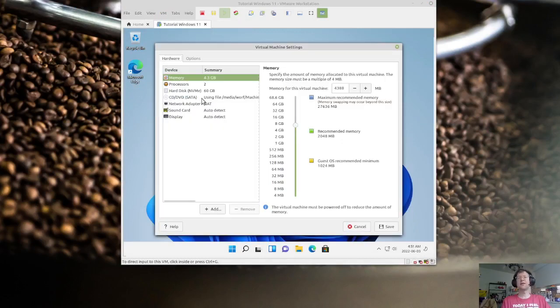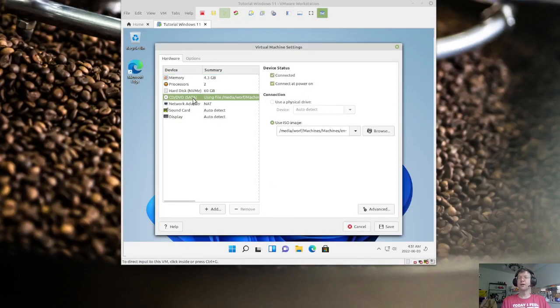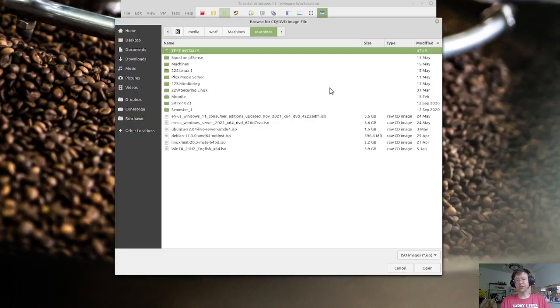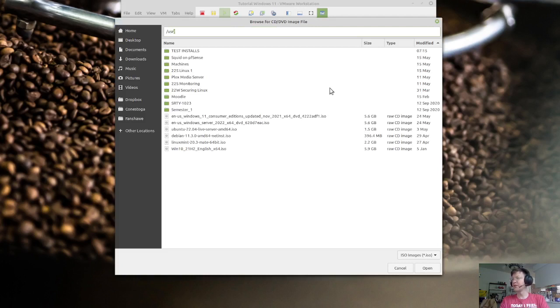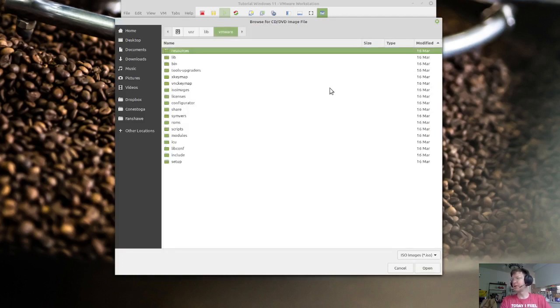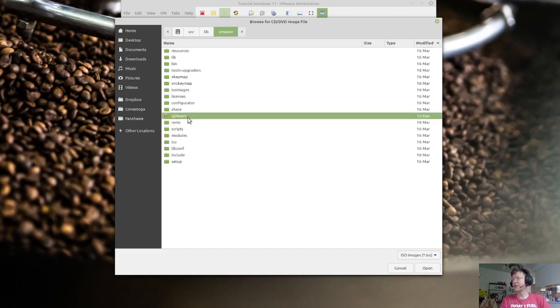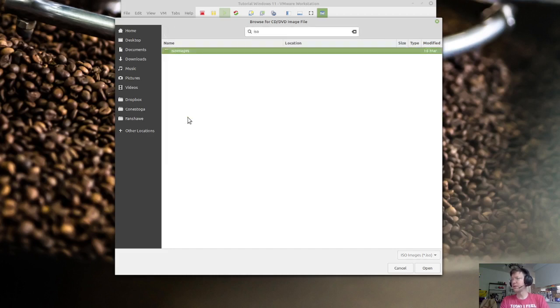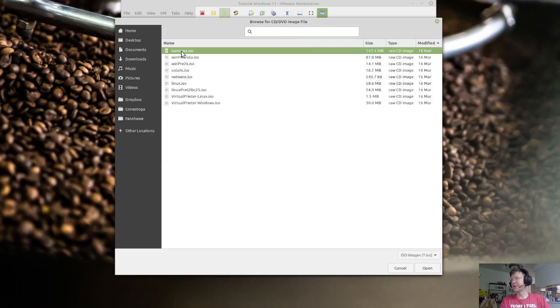So this is for people that it was grayed out. We already have a CD in the drive. We just need to switch to a different location. This is the location for me. I should have something that says ISO images. There we are. There's just so many, it was hard to find.